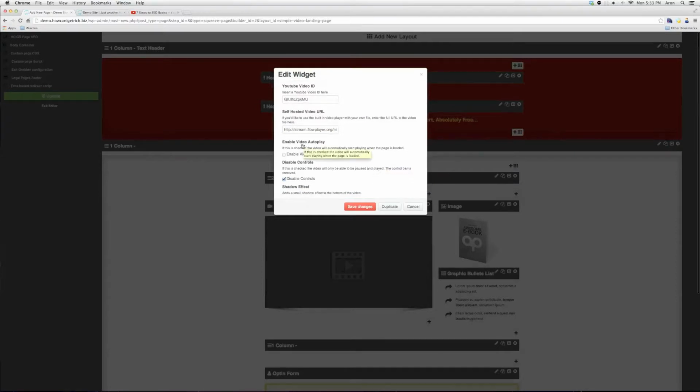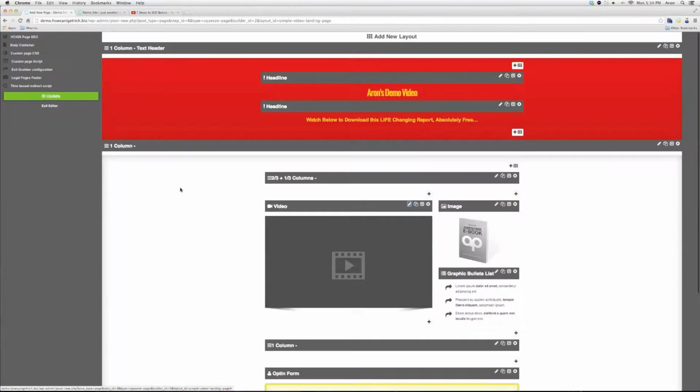Now, I suggest when you have a landing page like this to put it on autoplay and to disable the controls. That way they won't have the control bar to pause, turn down the sound, etc. Let's hit save changes for now. So now we know that the right video is in the right box.